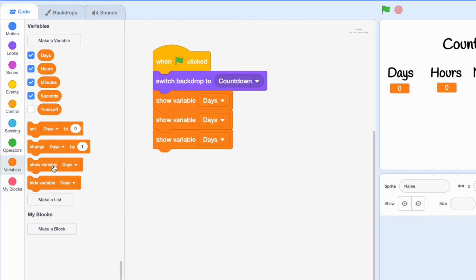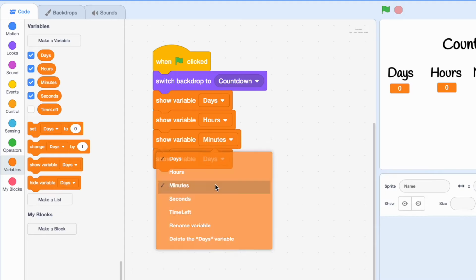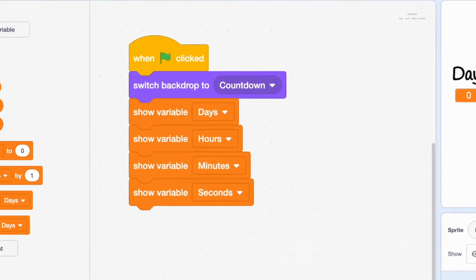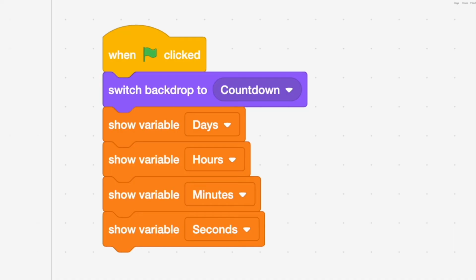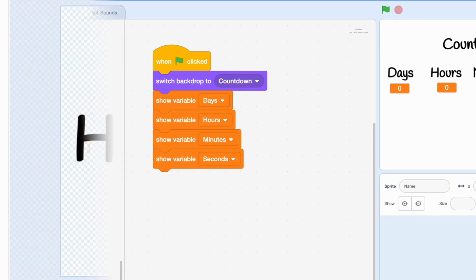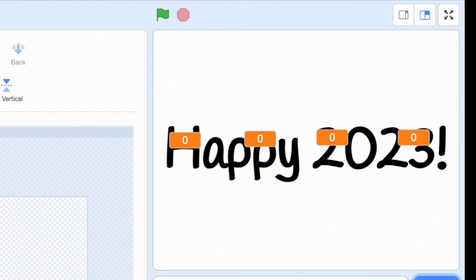So get out 4 of these show blocks. Then we're going to change this to hours, change this to minutes, and change this to seconds. You might be thinking, why do we have to show all these variables? Well, it's because at the end we're going to hide all these variables and say happy 2023. So this backdrop here. And as you can see, if we have them shown, it doesn't look great.